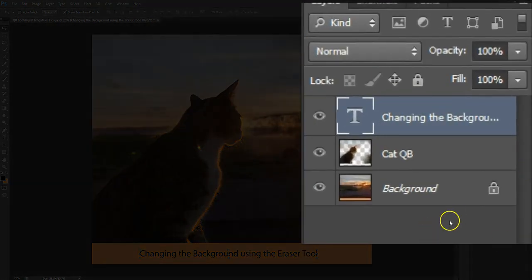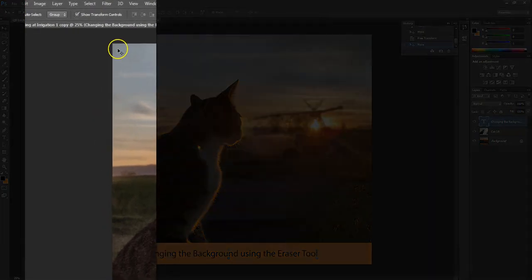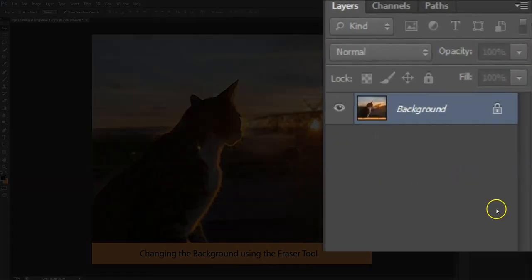So now we have these three layers, the background, subject layer, and the text layer. The next step is to go ahead and flatten this image and merge everything down to one background. Choose Layer on the main menu. Scroll all the way down to Flatten Image. So now you will see that we have just a single background.